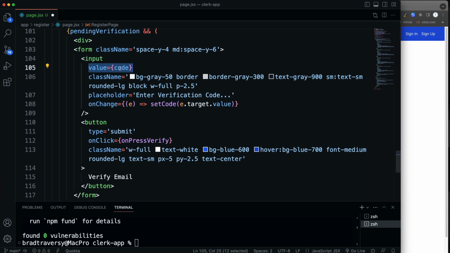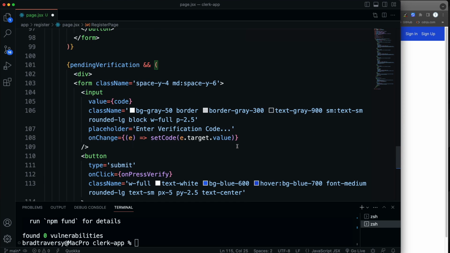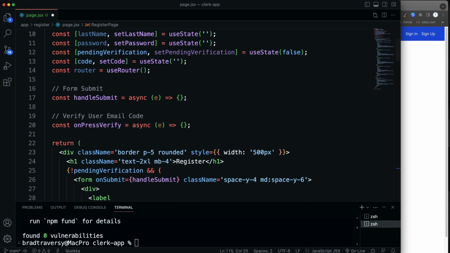So value is going to be the code in our state, and our on change is going to call set code. And then the button, when clicked, will call on press verify. All right, now we just need to add the body to those two functions. Now the handle submit is actually going to be pretty simple.